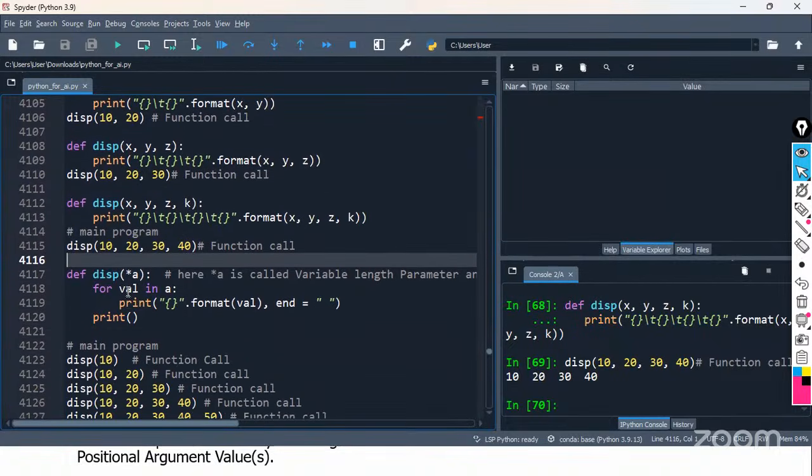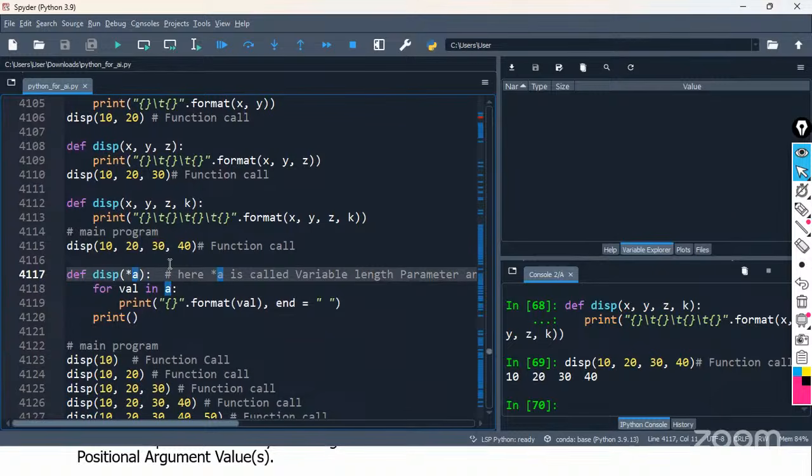Just to overcome this, we have variable length parameters or variable length arguments. How do you identify whether it is a variable length argument or a variable length parameter? You just see a star symbol in front of the parameter. So that represents a variable length parameter. And how many variable length parameters can you have in the function heading? Only one.